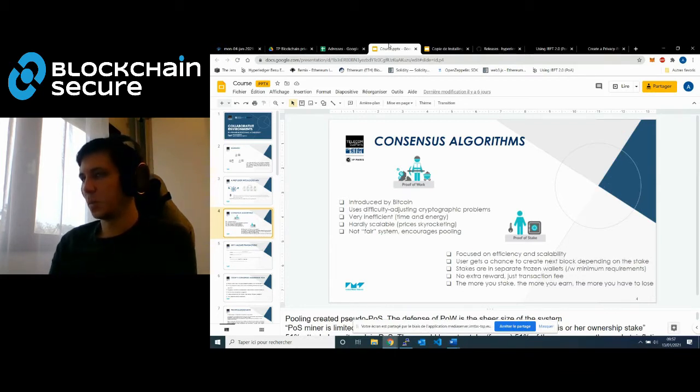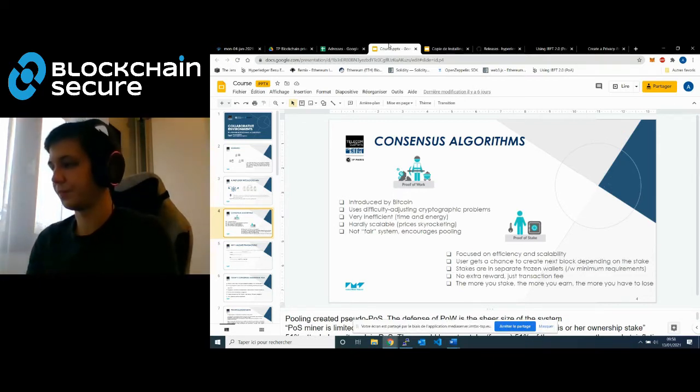Once the validator has been chosen, he doesn't get extra reward on top of the transaction fee. So here, the incentive to run the blockchain properly is because he has a lot at stake. If he doesn't have a lot at stake, he will very scarcely have to do anything. If you have a lot of stake, you definitely have a lot to lose, so you have to run the blockchain properly.